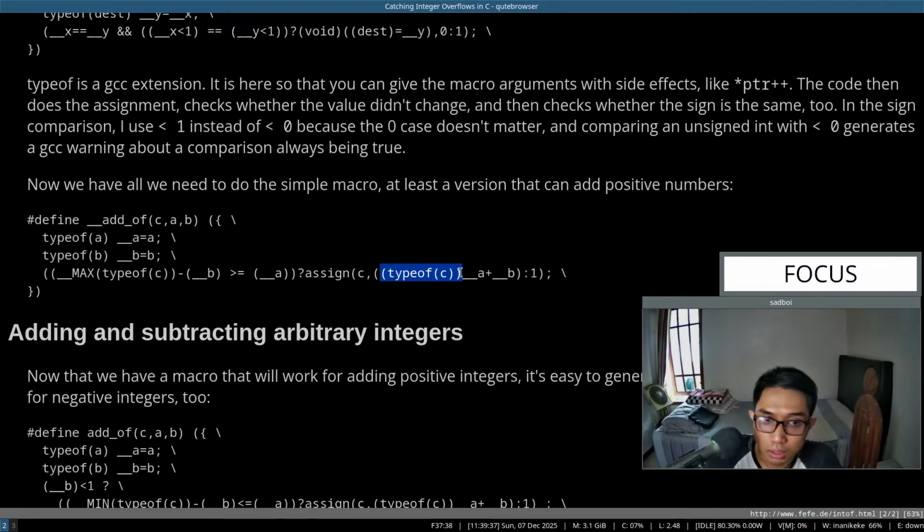I mean, well, I guess we're casting the A plus B, underscore underscore A plus underscore underscore B, right? With the value of C, with the type of C, right? But then, oh, okay, yeah. I think I miscalculated the bracket, okay.